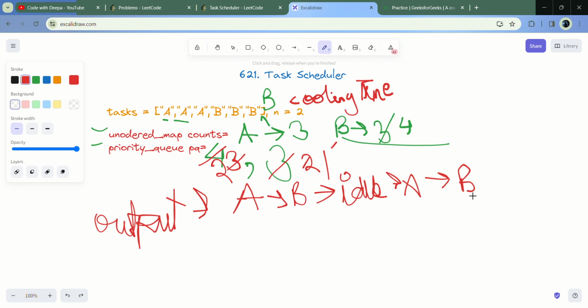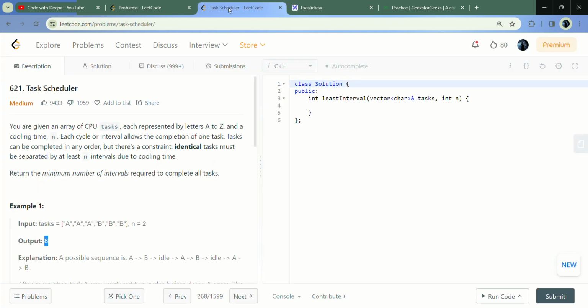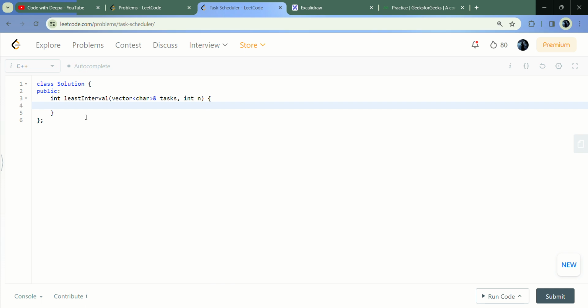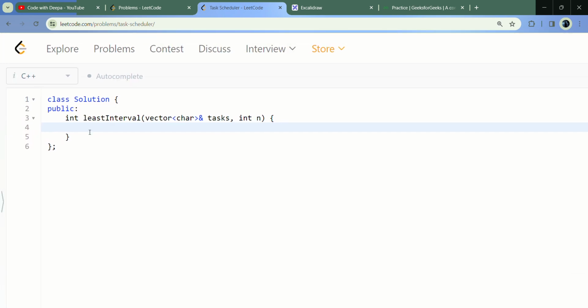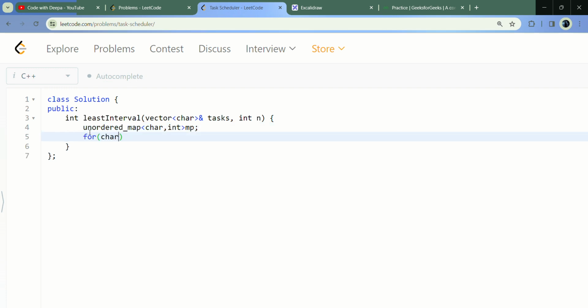So this is quite easy. This is what we have to do through our code, and let's code it and see what we are doing here. Okay, so as I told you, first we will create an unordered map to store the occurrences, which will store characters. So unordered_map<char, int>, which we will name as mp, and let us store all the characters in it.